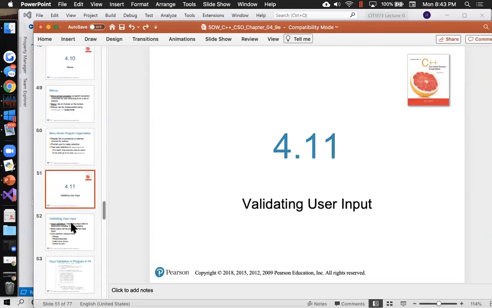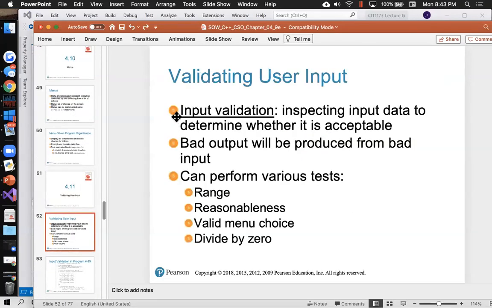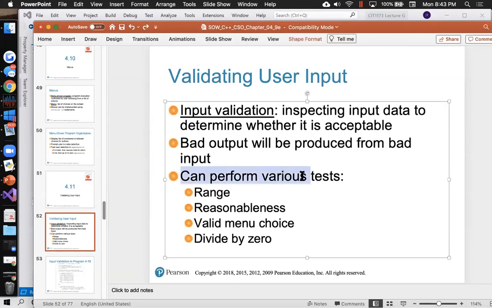Validating user input. You can check the input to see if it's valid, right? You can perform various tests. Like if you ask for somebody's age, their age better not be less than 0, and it's probably not greater than like 120. So you might reject output outside of those 2 ranges, or 130. I don't know what the maximum age of a human is. Check its reasonableness. Check to see if it's a valid menu choice, which I did, right? Or make sure that your divisor, your denominator, is not 0.